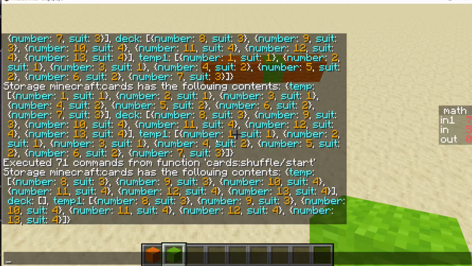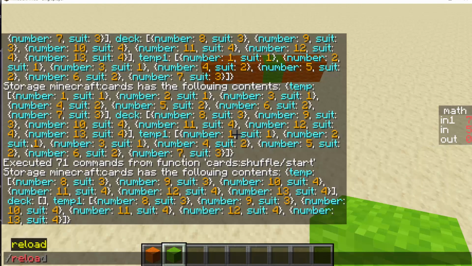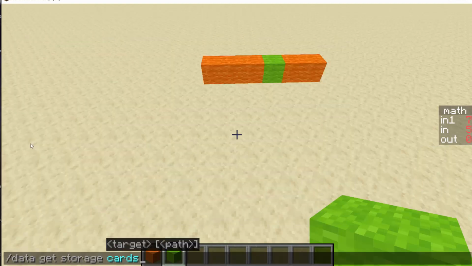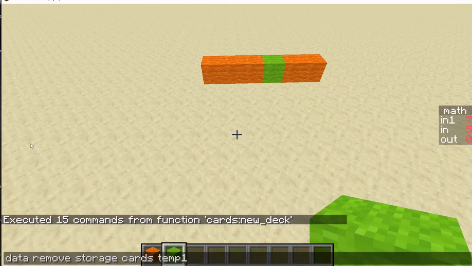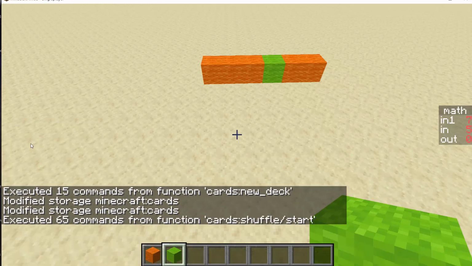Okay, so now deck is empty by now. And our temp 1 has 8 3, 9 3, 10 4, 11 4, 12 4, 13 4. Okay, so it has all the cards that it just grabbed. I think the data remove. Yeah, this data remove temp 1 is probably what messed it up. So let's go ahead and just comment that out. Let's do reload. Let's make a new deck. All right, clear everything. Let's shuffle it, and let's shuffle it.